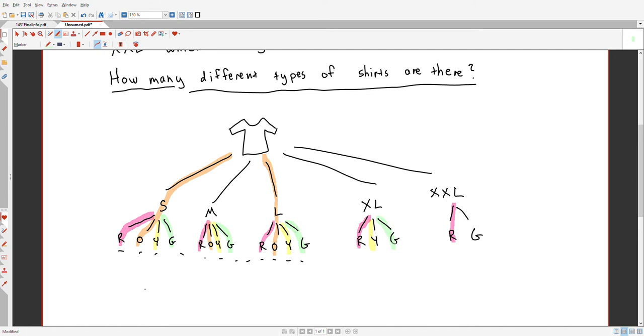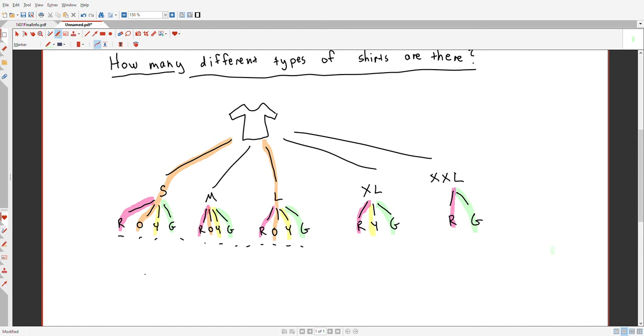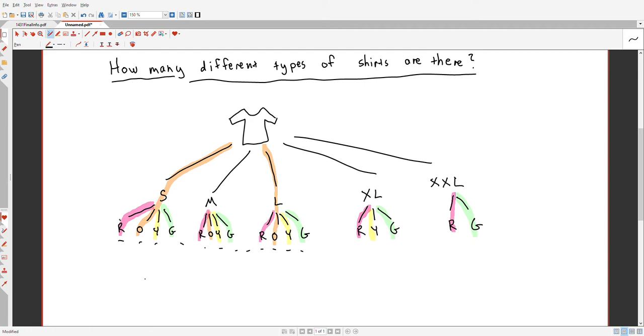So the point is, if you can set up a diagram like this, we can just count how many total of these paths there were. You might call these branches, because they're all branching down. And when we do this count, we get 17 different types.